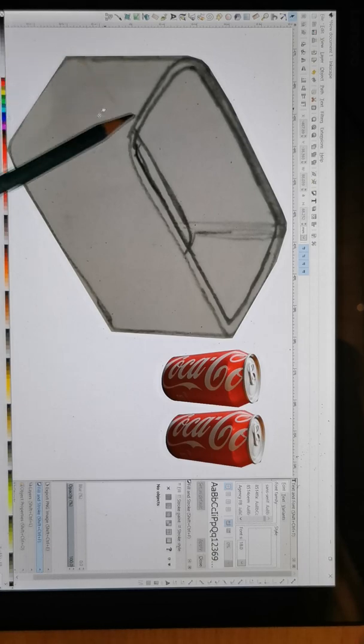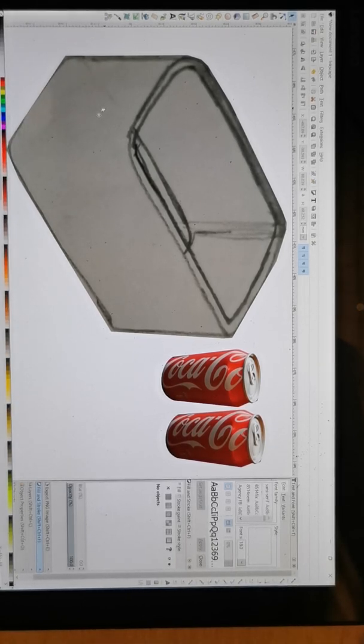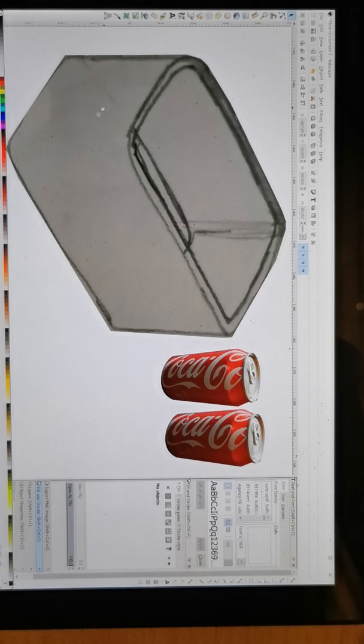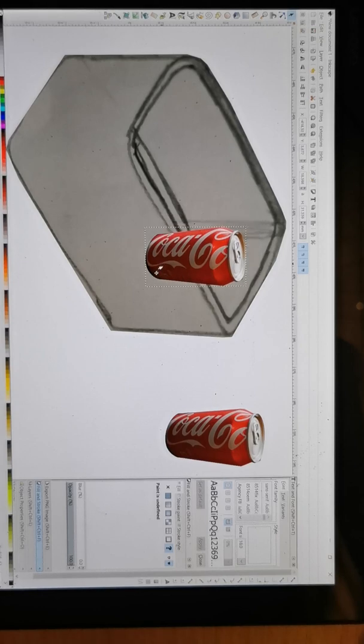Now, later on you will go and color. You have already colored it now. Assuming this is very nicely colored and rendered, now you want to put it in the interface. How do you do it? For example, I have two cans of Coca-Cola that I want to put inside here.